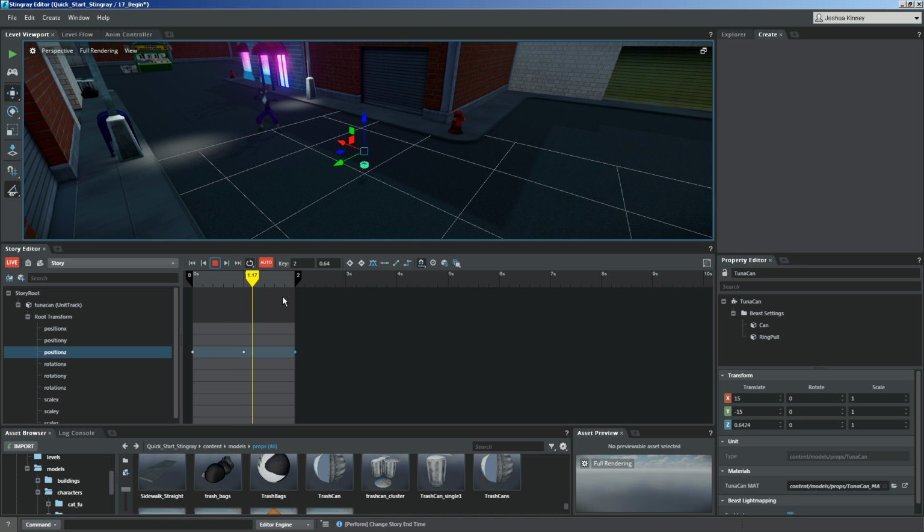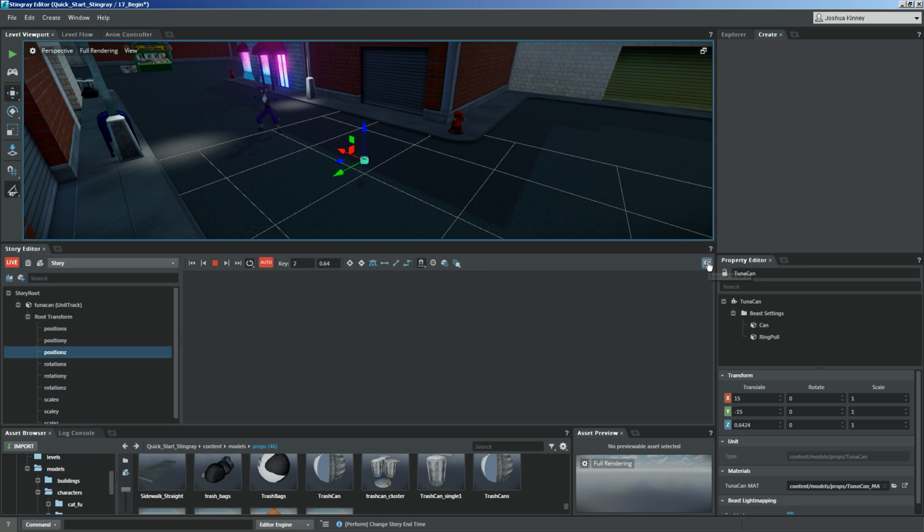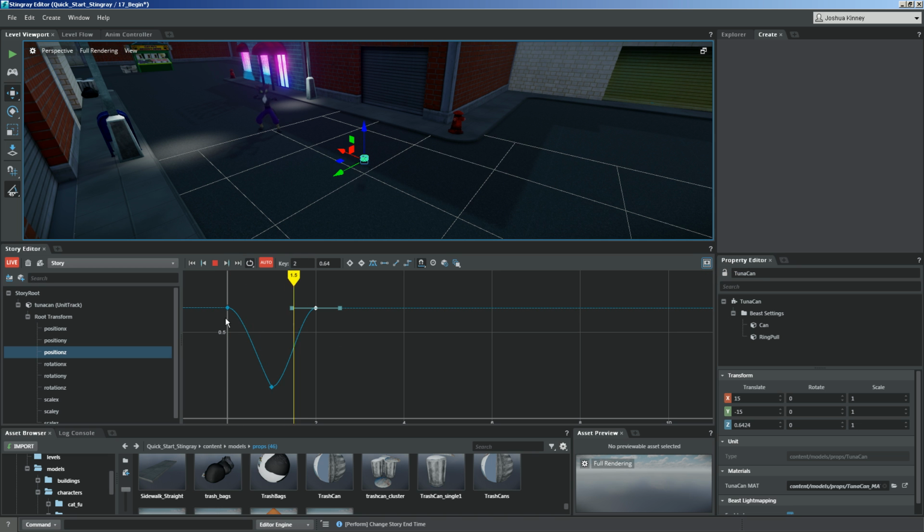So with that, what we would want to do is we would want to also take a look at the movement of that tuna can, because I'm looking at it and it seems like it's hanging just a little bit at that very low point. So let's open up the curve editor. With the curve editor, you can see each keyframe, you can see the curve of the animation, and then you can also look at the handles or tangents that are on the selected keyframes.